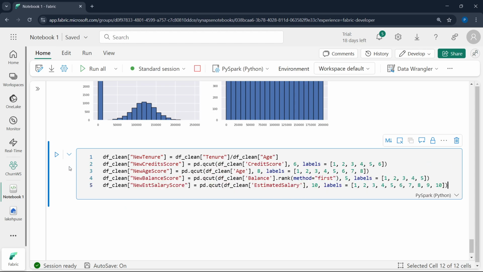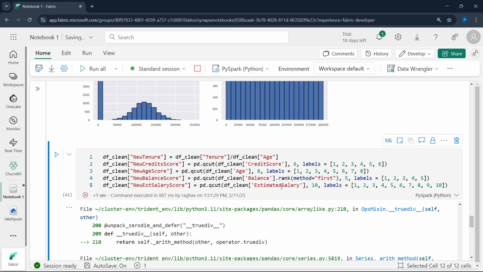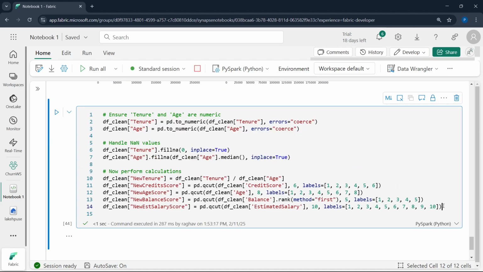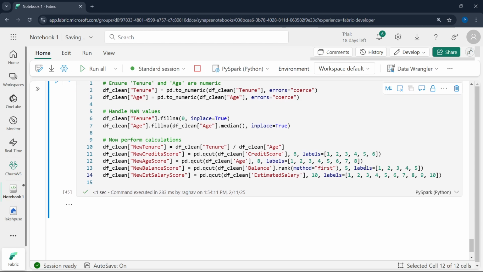So this is the code. Now let's run this. So this will create new attributes based on current. Okay, there is an error. Let me check. So here I have corrected the code. So we are just ensuring that tenure and age are numeric and then handle the null values. And now after that, we are performing the new calculations. So let's run it. Next, we are going to use data wrangler to perform one hot encoding.